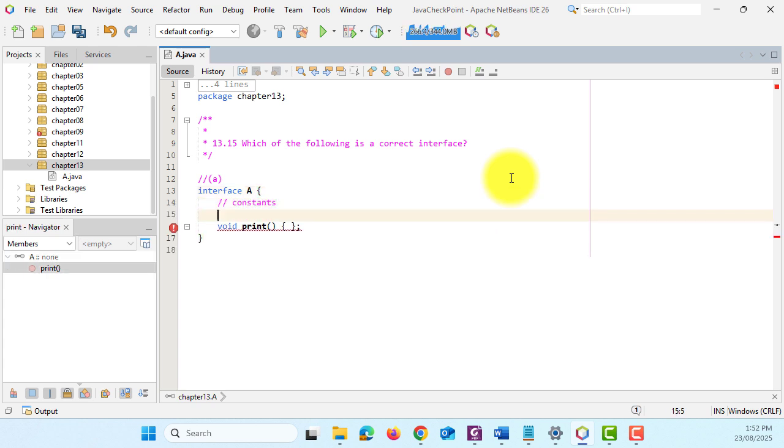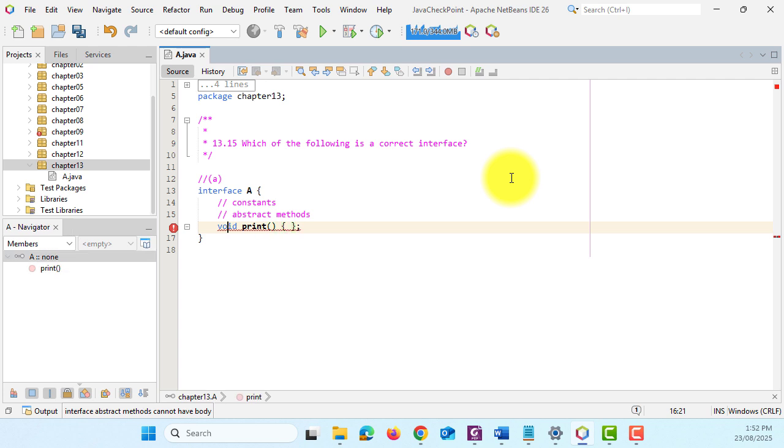constants and abstract methods. That's the condition for interface. So if you look at here, normally you can have a public abstract void print. Okay, because it's an abstract method, you don't have to say public abstract. Then for abstract method, there will be no implementation. Okay, that shouldn't be there. Okay, that's it.